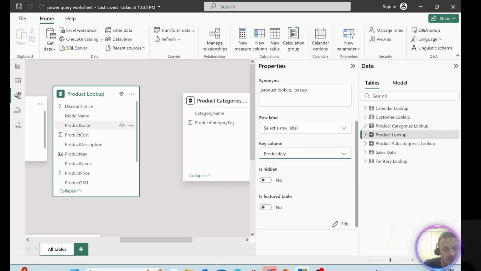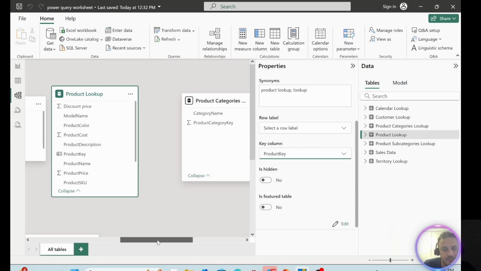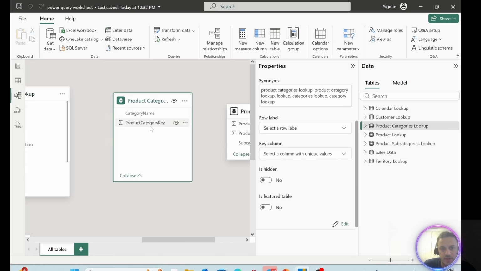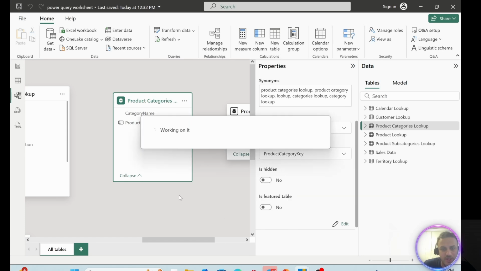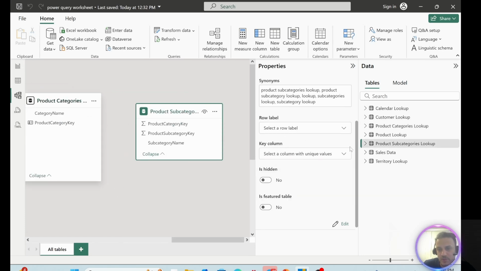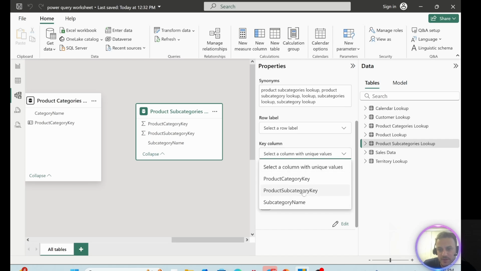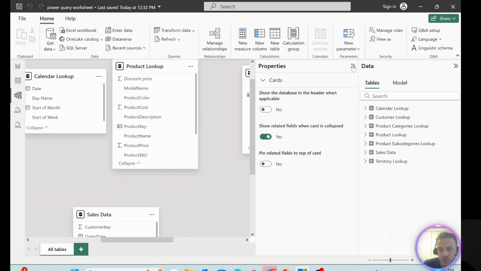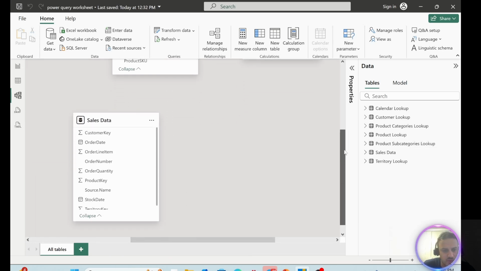We have the primary key, product key. And also we have in here the product category. This is the product category key. And in here we have the product subcategory key. And also we have in here the sales data.